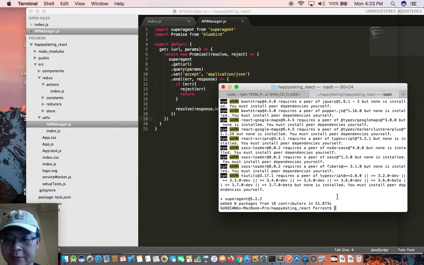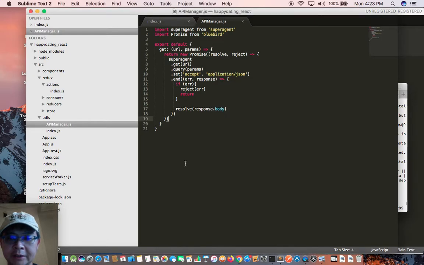So we need npm install Bluebird. Let's see. Yeah, we can do that. Npm install Bluebird. I would like to have a particular version, 3.5.0. Okay, npm install, and let it install while we move on to our code. So this is the setup of API manager, a helper class.